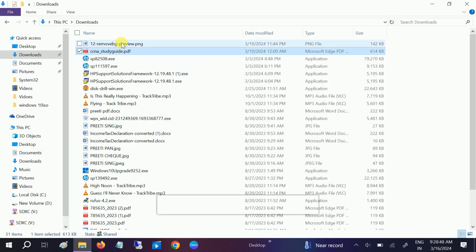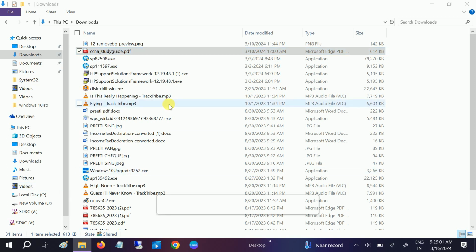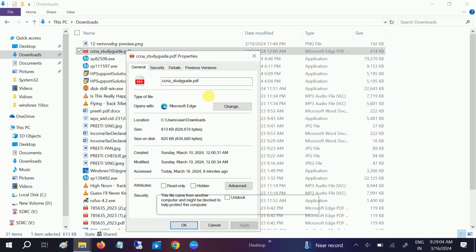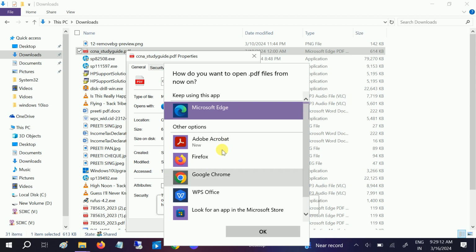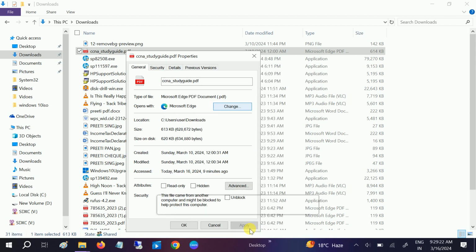Now this is a CCNA guide and I want to open this into the Acrobat Reader. So by default, when I right click on it and go to its properties, we need to change its extension. It is going to Microsoft right now. So in order to change that, we need to click on change. Now from the list you can see the new Adobe Reader here. You can choose other app as well, WPS and all, but I'm choosing here the Acrobat. Click on OK and click on apply and click on OK.